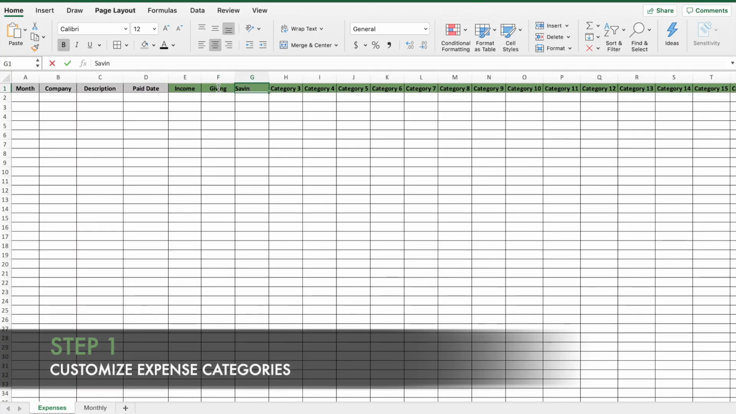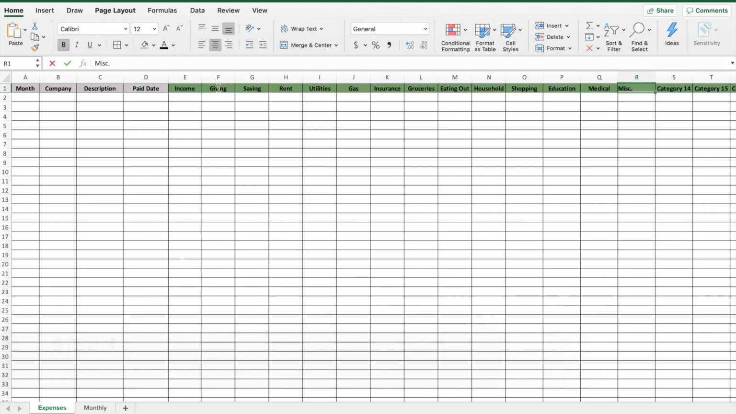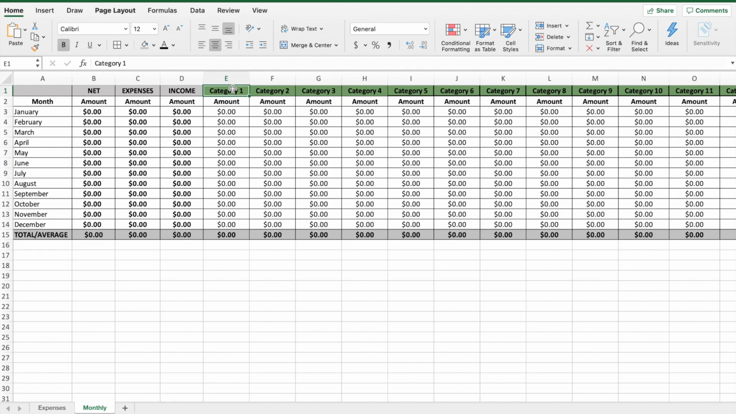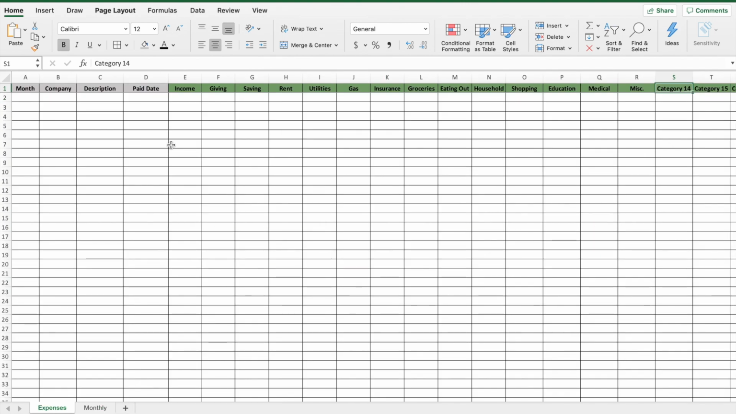Let's get started. The first step is to customize the expense categories at the top of the spreadsheet in the green cells. Here I'm just picking some generic broad categories, but yours can be as specific as you want. Once you have them on the first tab, copy and paste them into the monthly tab in the same order that they're listed on the expenses tab.